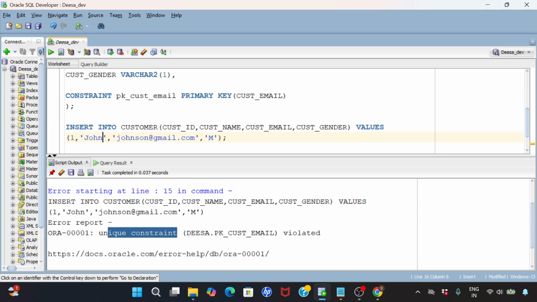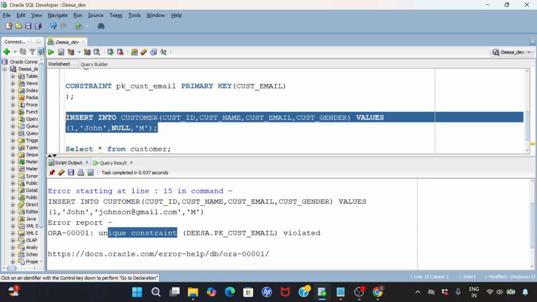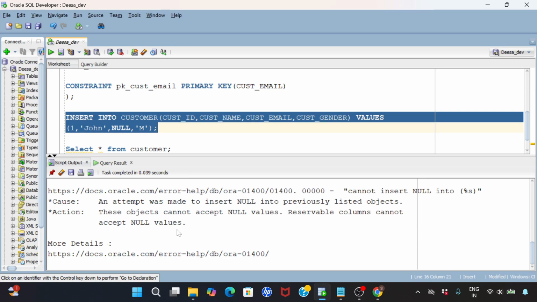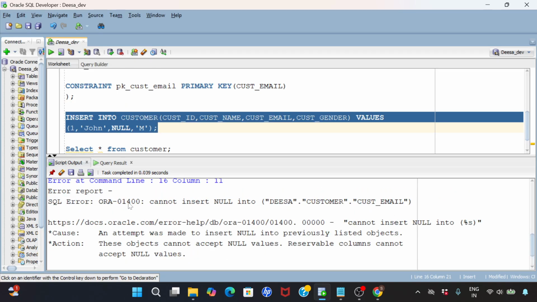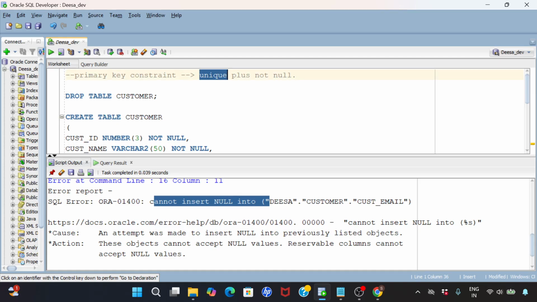Okay, now let's change this. I'm going to pass null here. We have a primary key constraint on the customer email, so let's add this as null. Now let's see. It says cannot insert null. Earlier it was saying that the constraint was violated, which is unique, because we were trying to insert a duplicate value. Now it is saying that you cannot insert null because we have set it as the primary key. So a primary key cannot accept null and it has to be unique. Those are two different things. That's what I mentioned earlier: it is unique plus not null.